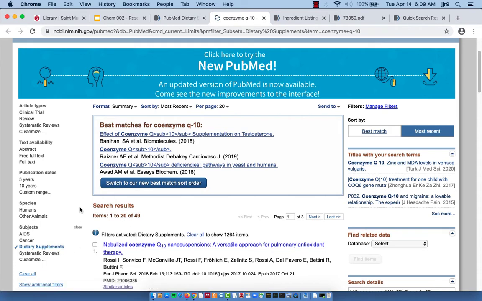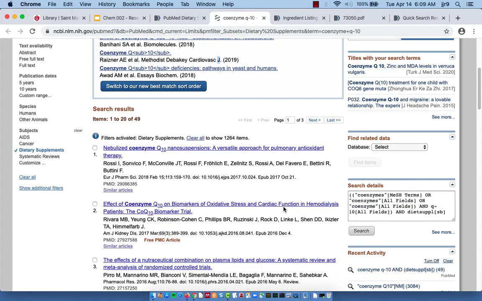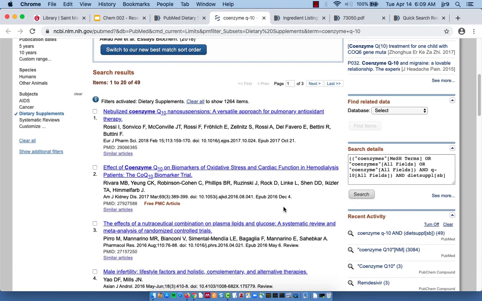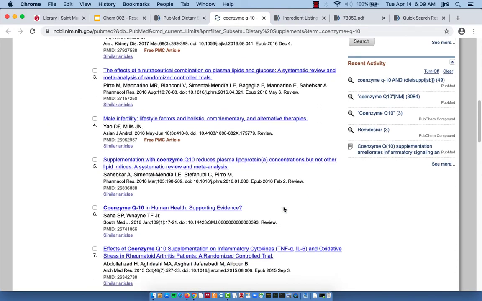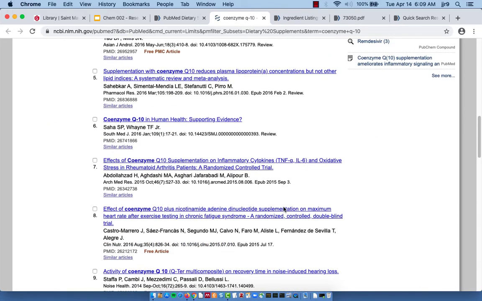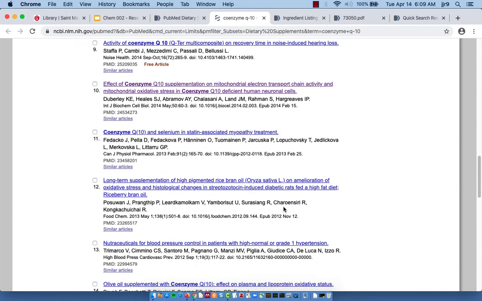You can also limit by article type, so just for reviews, for example, or you can select more article types under the Customize link. So just taking a quick look through the titles, I'm going to see if there's anything that might be relevant for my particular supplement that looks interesting.